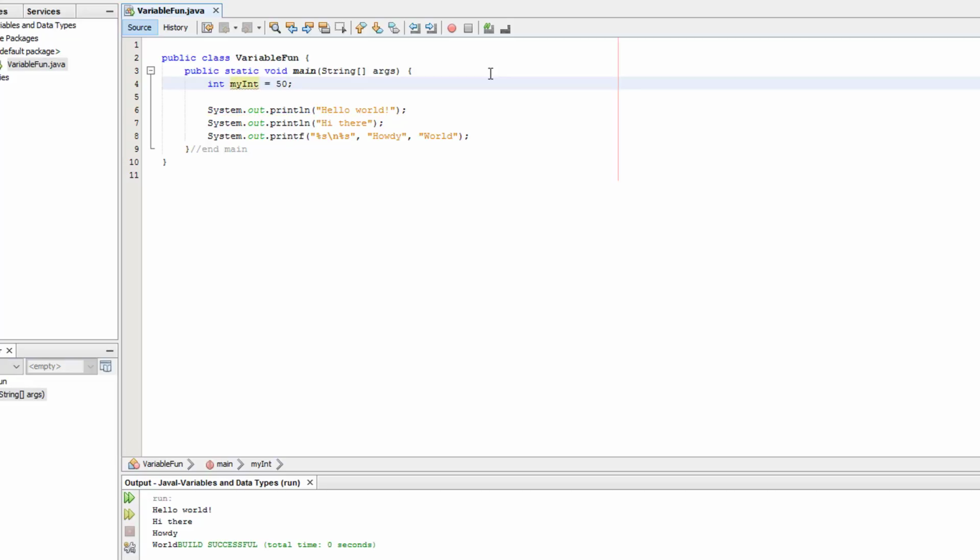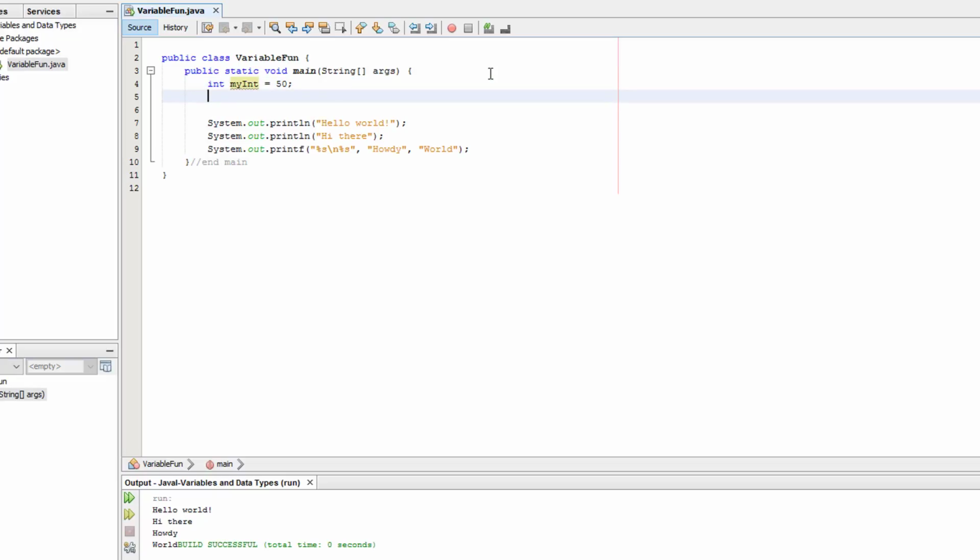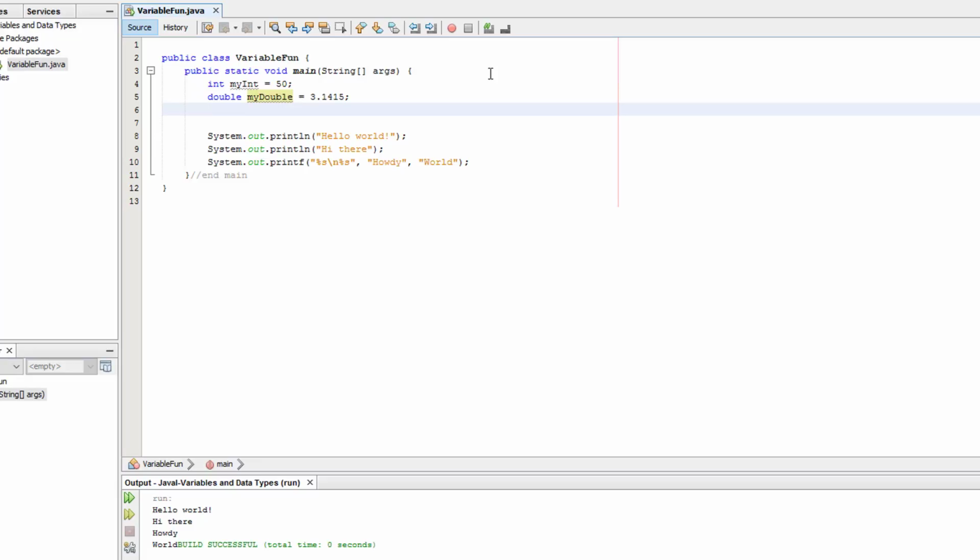Integers are basically the counting numbers. They're whole numbers, the counting numbers and their opposites. An integer is a whole number. It doesn't have a decimal point. I couldn't put 50.5 because that would not be an integer. Another example, if I wanted something with a decimal point, I could use a double. So I could say myDouble equals 3.1415, right? That's part of pi. I could even name it pi if I wanted to, because that's a valid name. So I could say pi right there. That is a valid identifier.